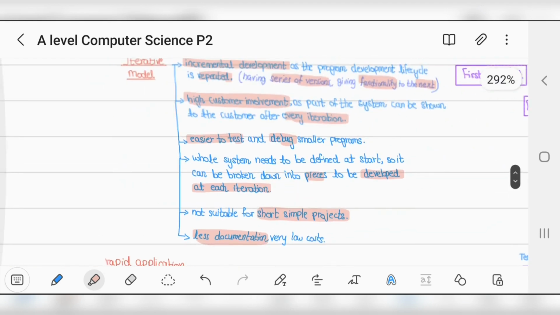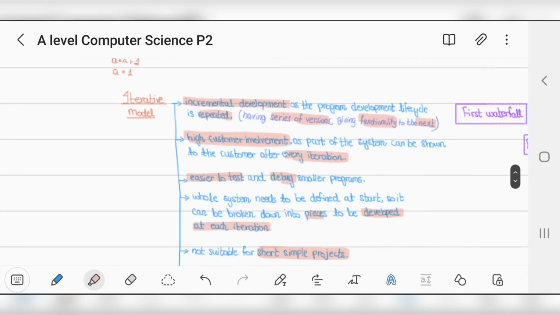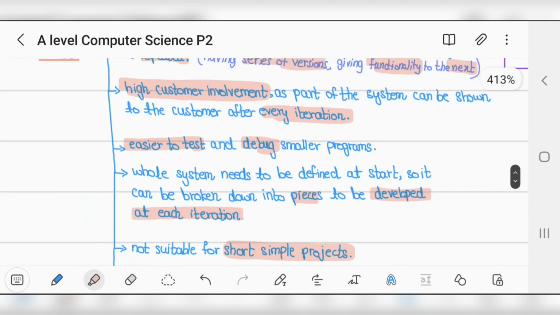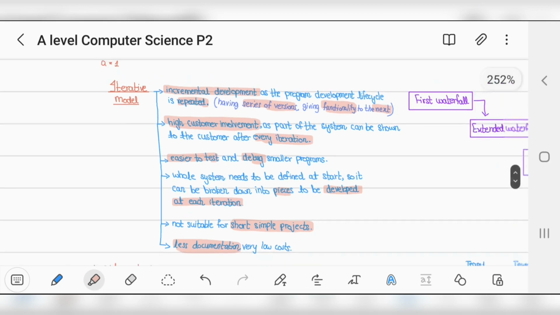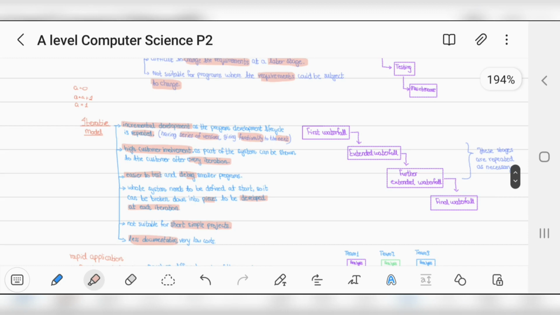If you have a larger project, you can break it down, and you can debug smaller programs, which are easy to test. The whole system needs to be defined at the start so it can be broken down into pieces to be developed at each iteration. So that's the iterative model.